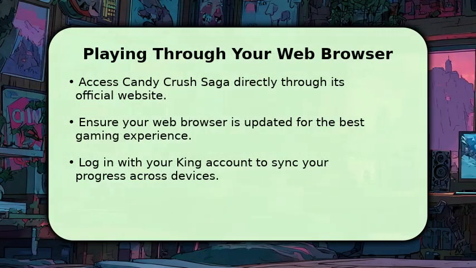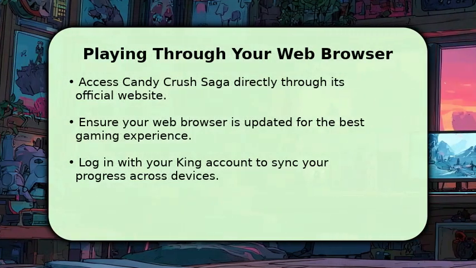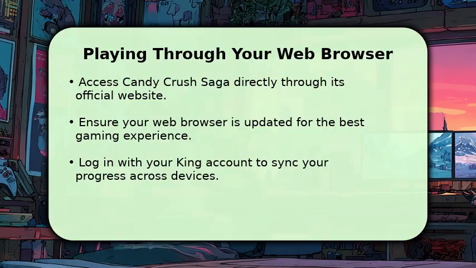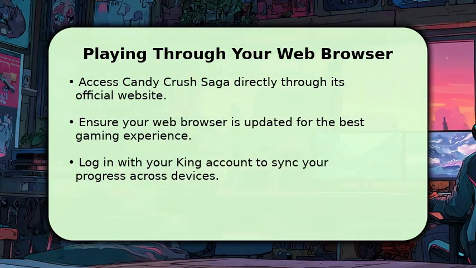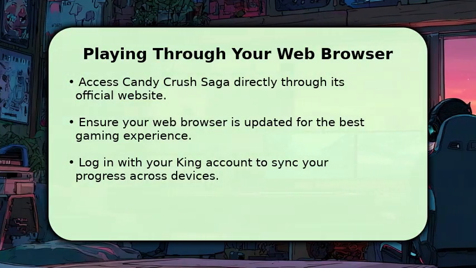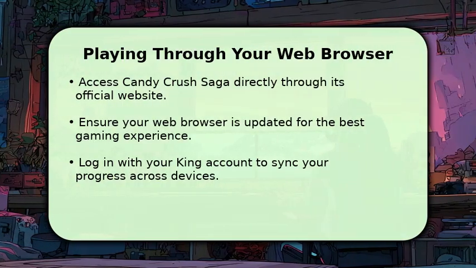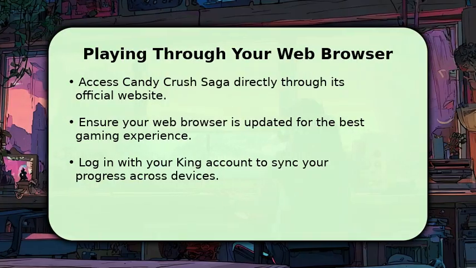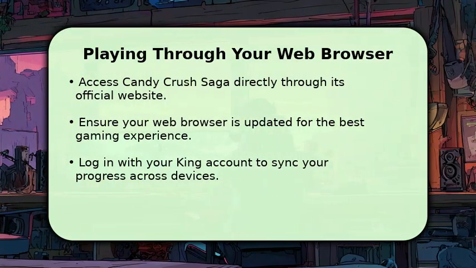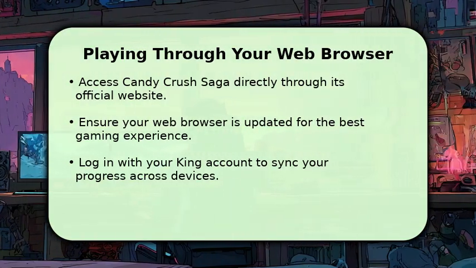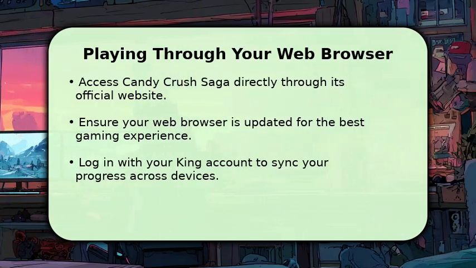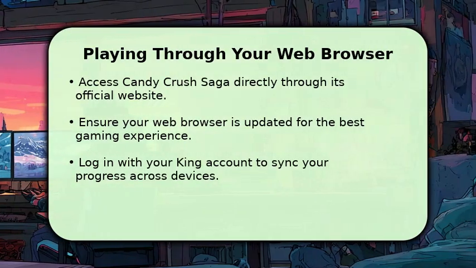One of the simplest ways to play Candy Crush on your laptop is through your web browser. Simply navigate to the official King website, where you can access Candy Crush Saga directly. Make sure your browser is up to date for the best performance. You can also log in with your King account to seamlessly sync all your game progress, ensuring you never lose your hard-earned levels or boosters across any device you use.